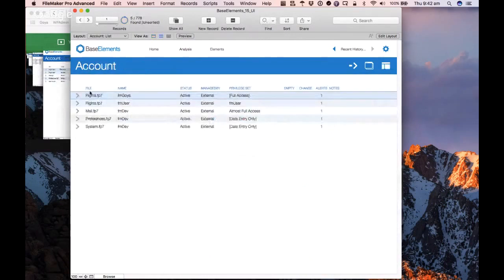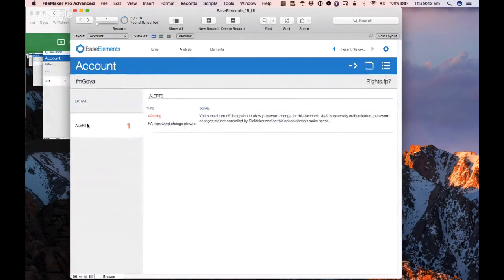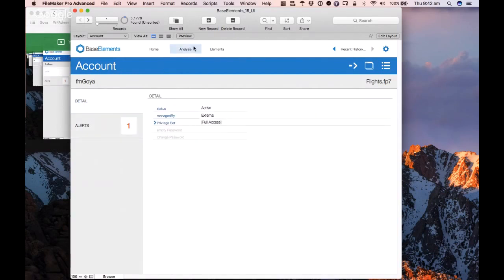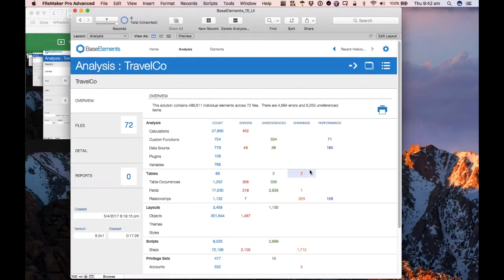Accounts, for example, you should turn off the option to allow a password change for this account. The account's externally authenticated, password changes are not controlled by FileMaker, and so this option doesn't help. So those are things that FileMaker will let you set things up in this way, but they aren't really useful, or there may be issues.